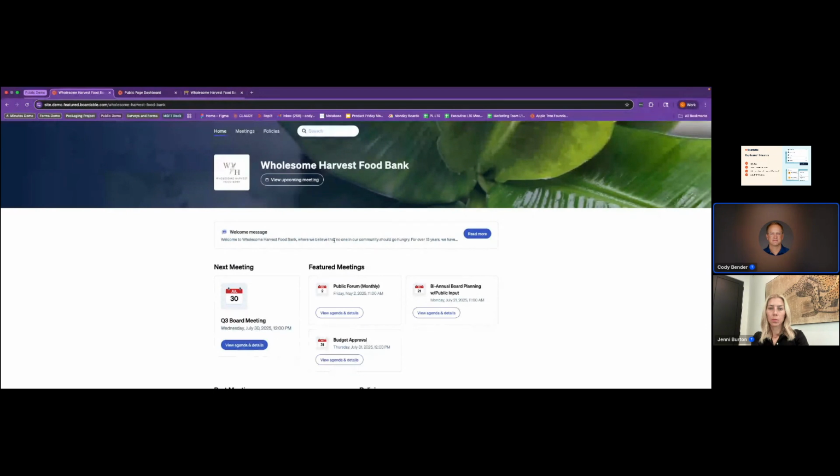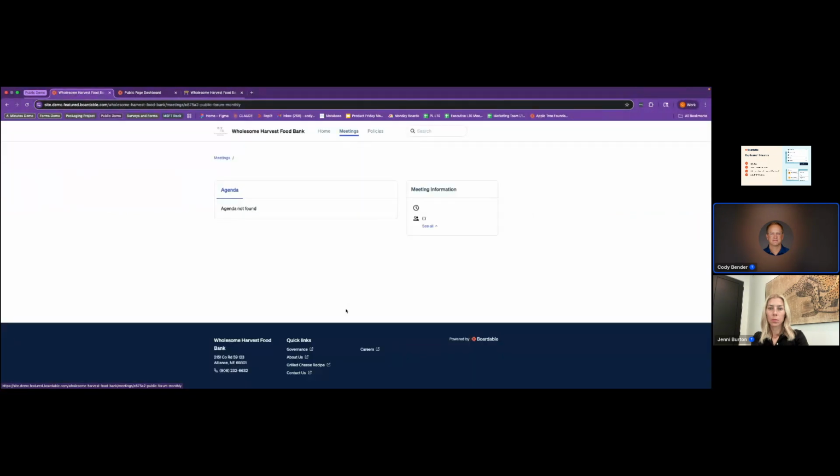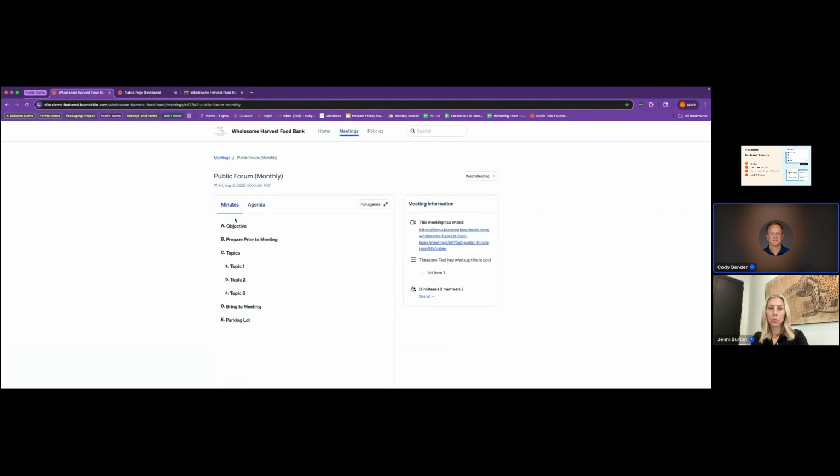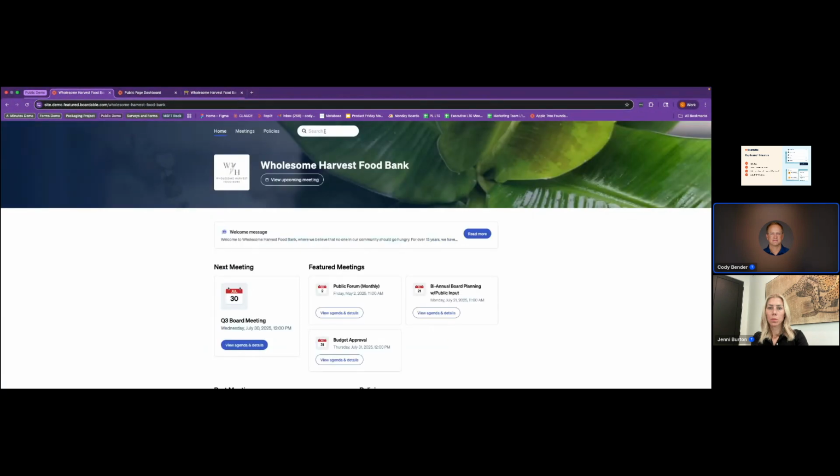If you want folks to be able to look back at previous meetings, we have previous meetings on here as well. You can go through and see that if minutes are published, these minutes are pretty basic, but you can see that the minutes are published here, and you could even have a video. So you could have the recording of that meeting available as well. And so that transparency really comes through.